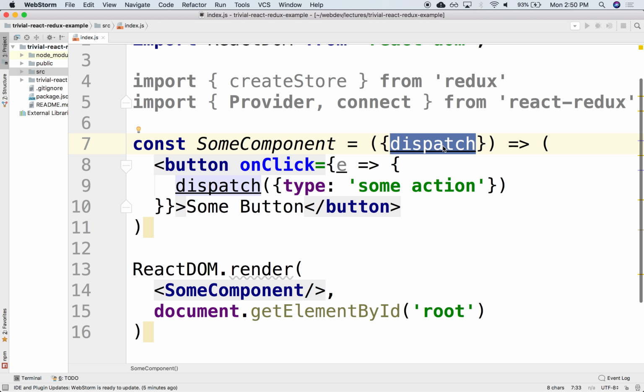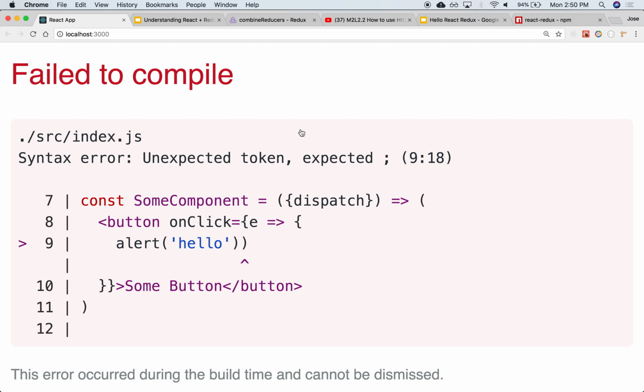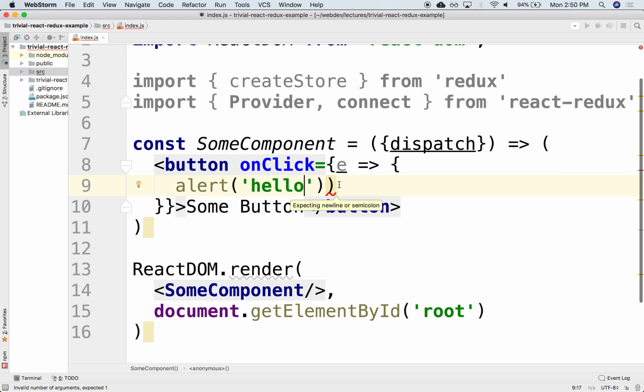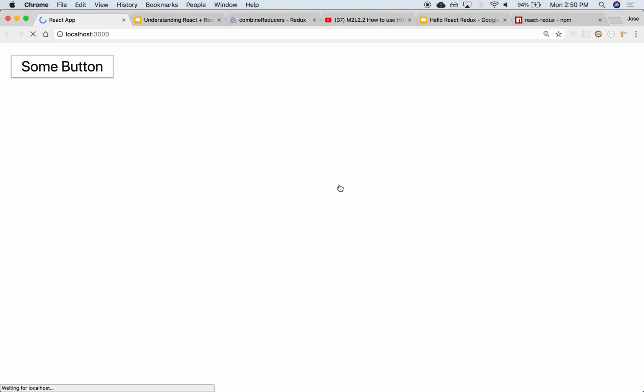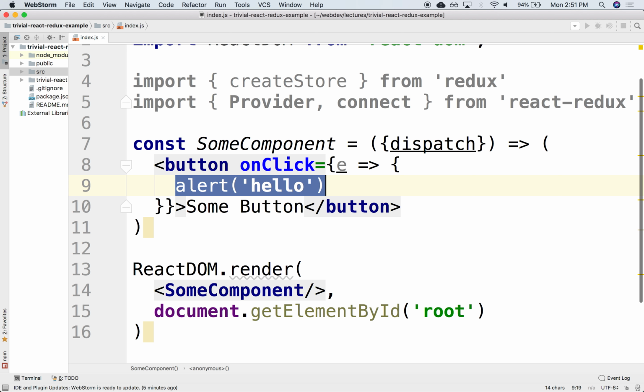So notice that this won't work just yet. Right now, we could just do an alert perhaps. We can say, you know, alert hello. Right, hello. So if I click it, it just calls that function in there. Everybody okay? But what we want to do is call this function dispatch, and instead we want to pass in some JSON object that says a type. The type of the object, to distinguish it from other objects, has some action.